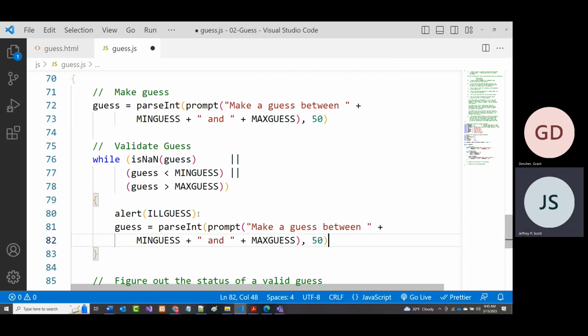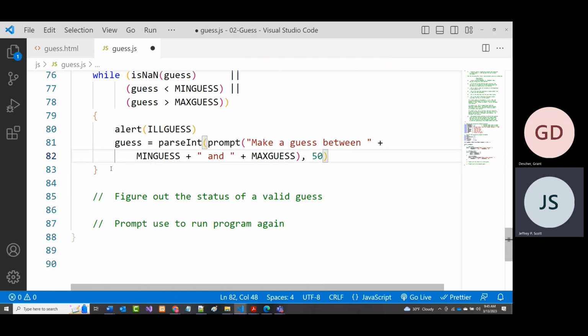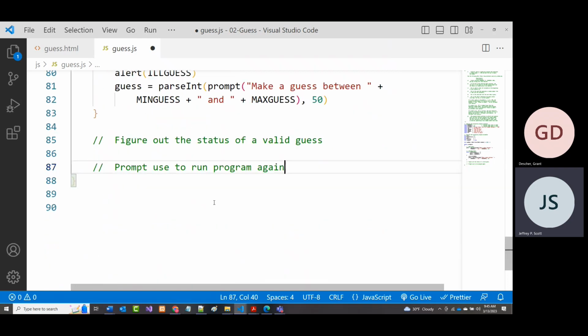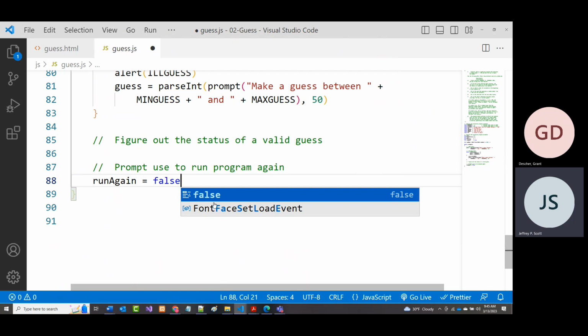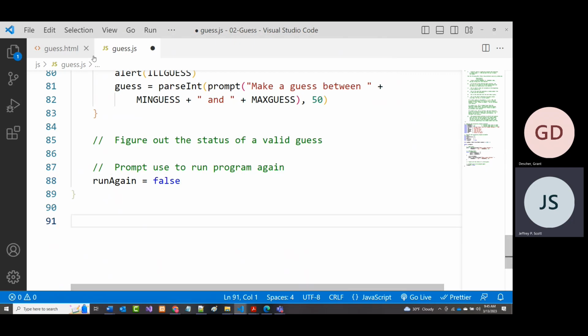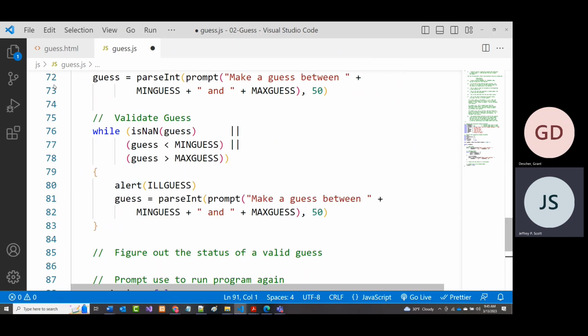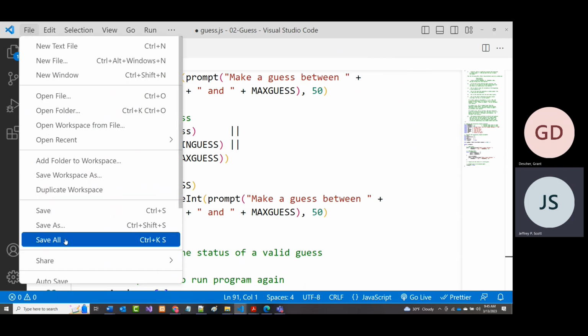Like that. Now I'm going to do this a little different than the last one I did. I'm going to come in here and at the bottom, just say, run again, equal false. I don't want to put this into an infinite loop, but I want to test what I've done so far. So file, save all.